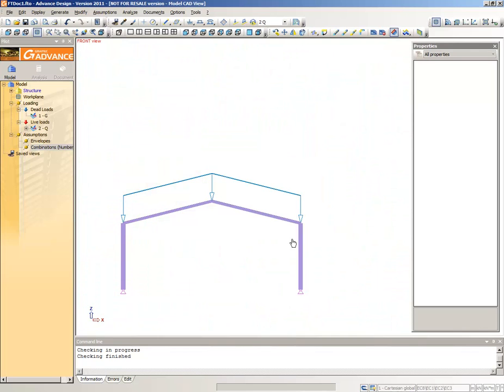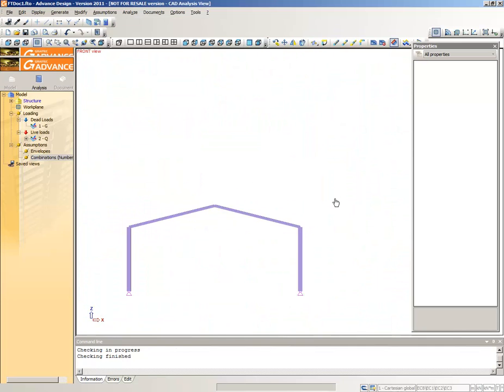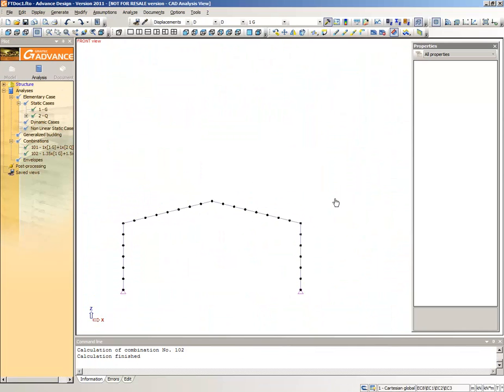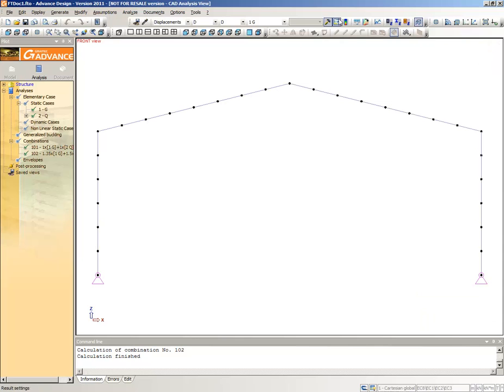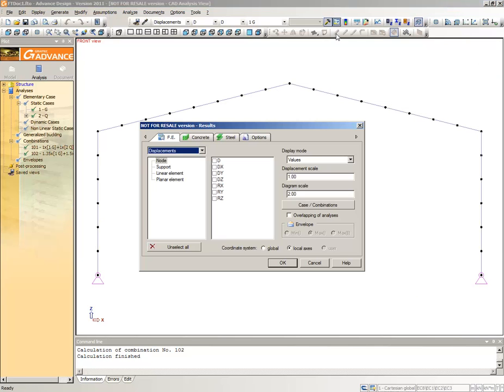When you run the analysis, the pilot mode switches to Analysis, and you now have different options in the pilot, and results toolbars now become active. Use the Zoom and View toolbar to adjust the viewpoint on the model. Click on the Results Setting icon on the FE Results toolbar to open the Results dialog box. Click the Case Combinations button.